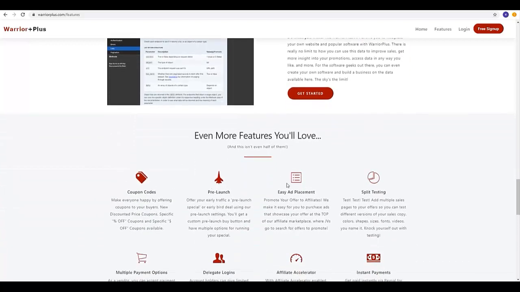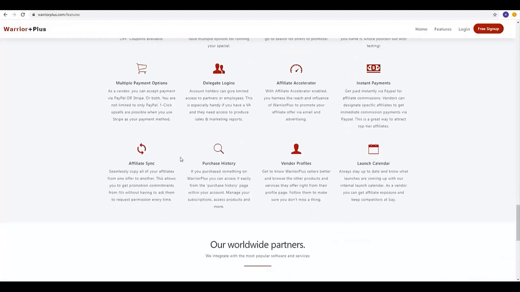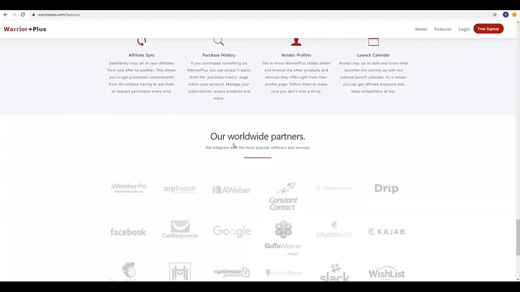Then there's even more features: coupon codes, pre-launch, easy ad placement, split testing, multiple payment options, delegate logins, affiliate accelerator, instant payments, affiliate sync, purchase history, vendor profiles, launch calendar.